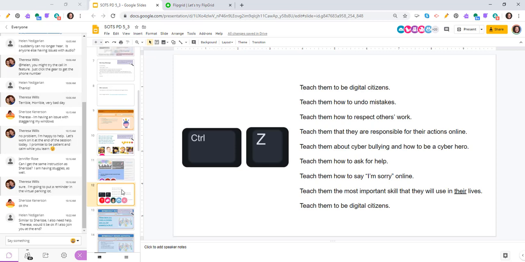So Control Z is my hero when it comes to online learning. And I have a little activity for us to do that the girls in my Daisy troop did also. But this is some notes for you as teachers.